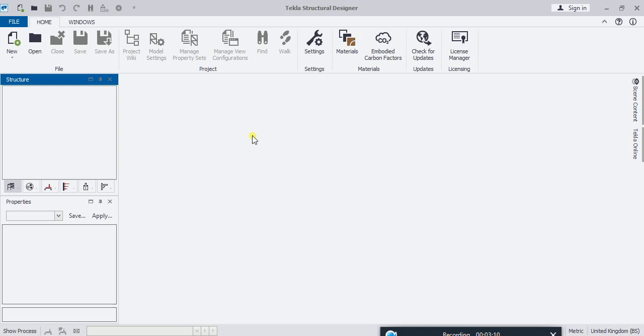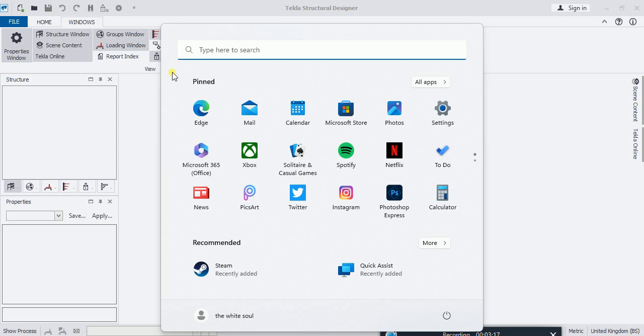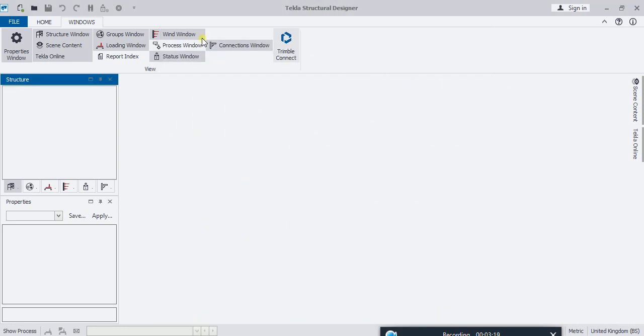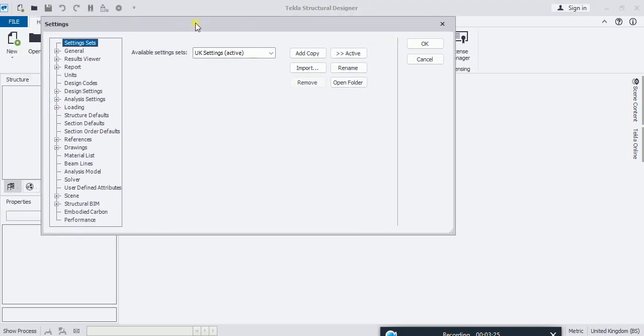Are we clear? Okay. Windows, it will show you the windows. Whatever window you want to hide, whatever window you want to show. Are we clear about this? Okay, we'll go to new home. Or before going to home, I will show you settings. Some of the settings can be shown here.